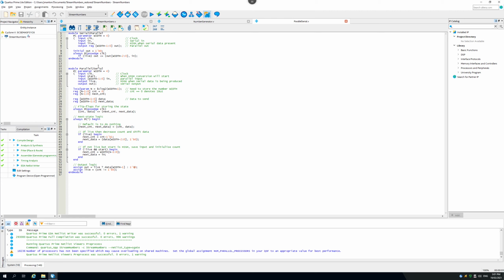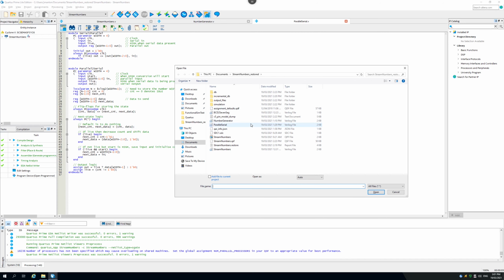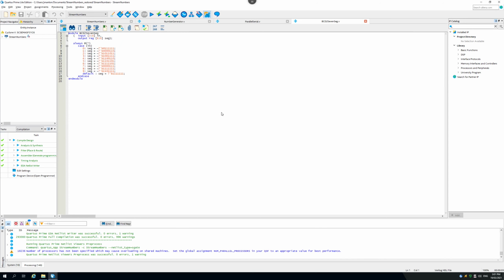Finally, we can look at the remaining module, which is straightforward. It's just the BCD to 7-segment display. And that's pretty much the same as in the workshops. It just converts a 4-bit number into the 7 individual segment signals required to drive the 7-segment display.